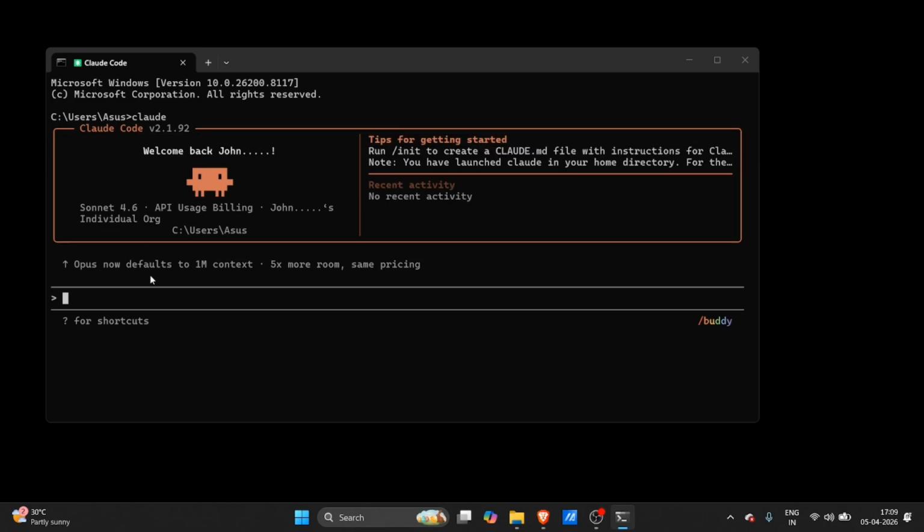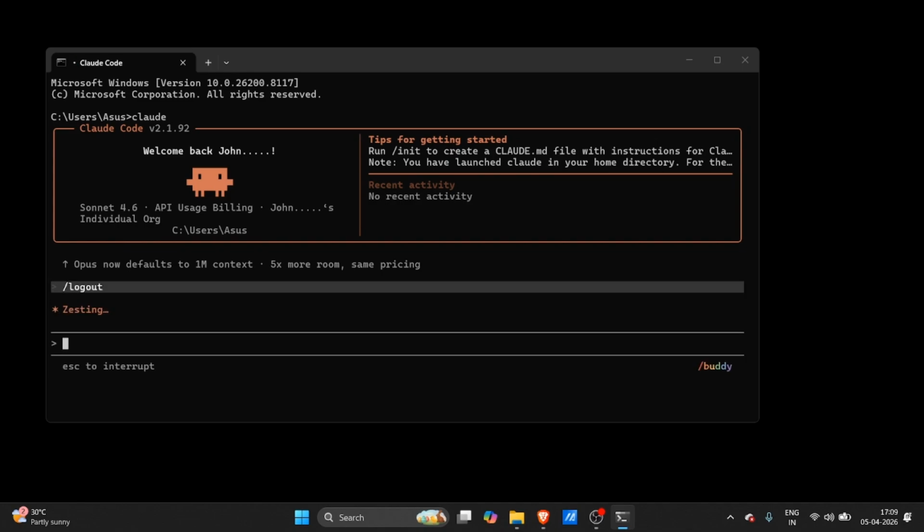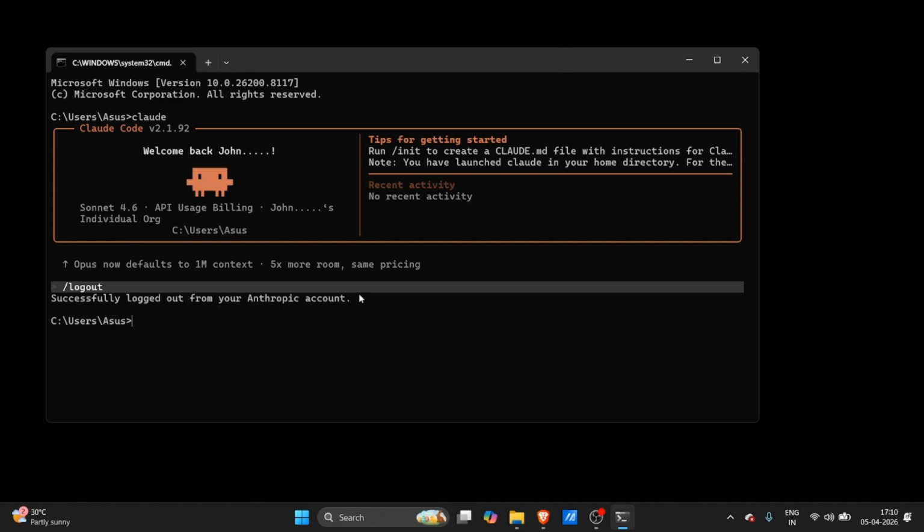Now what you have to do is just type /logout. This will log you out from your current account. Now if you want to log in again, just type Claude here. Okay, this one.